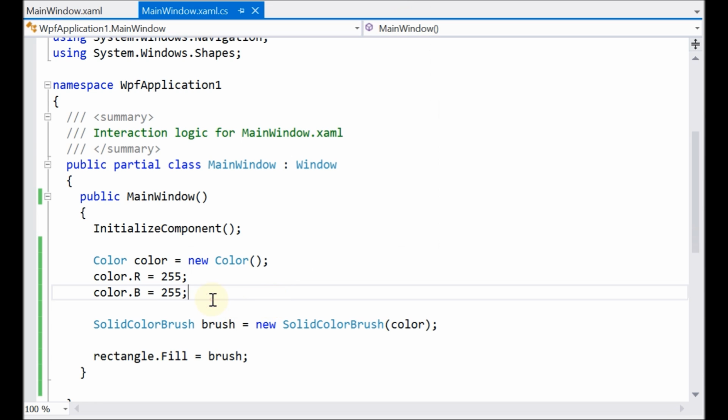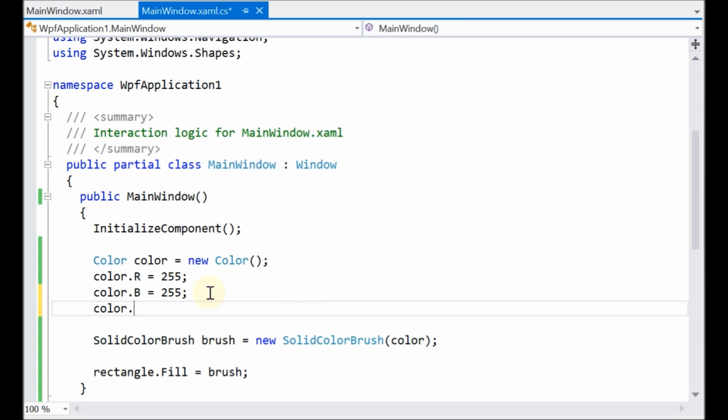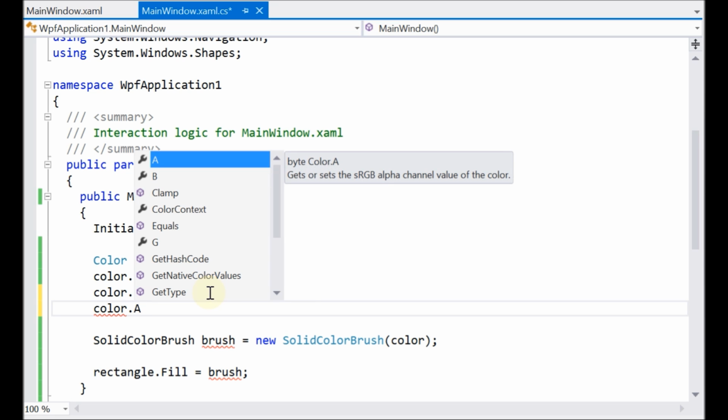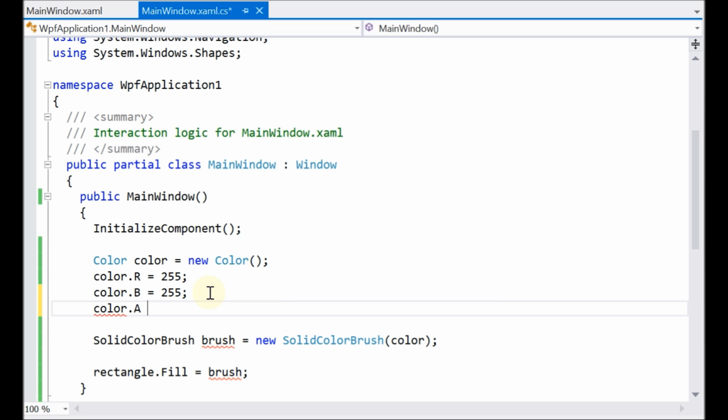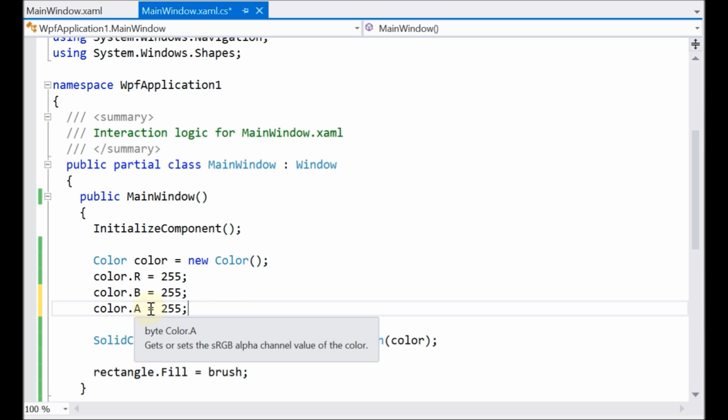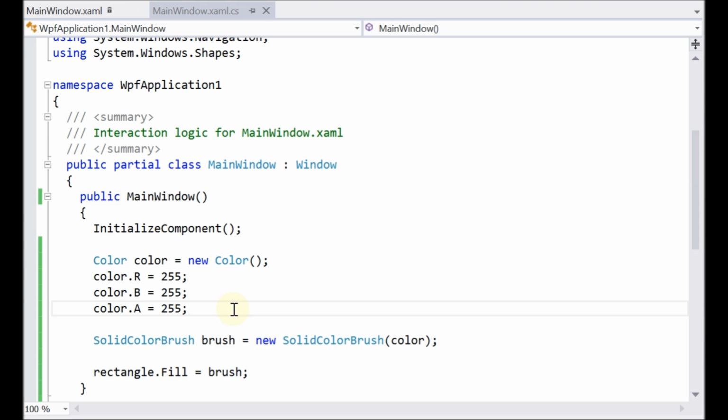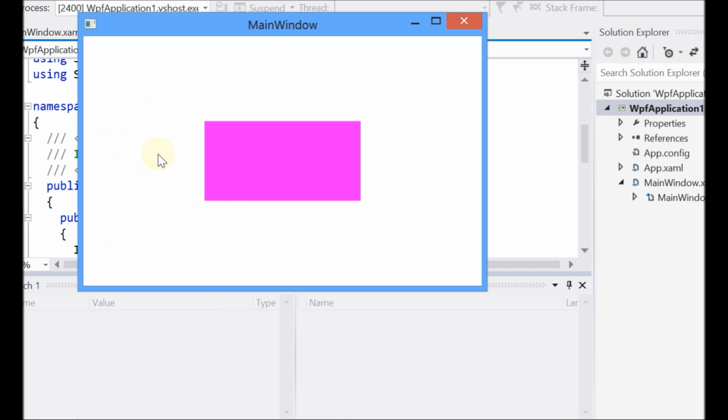There's nothing because Color is not simply red, green, and blue anymore. There's also an alpha component here, again a byte. Because all the numbers default to 0, if you don't set A equals 255, it's going to be 0, and alpha being 0 means that it's transparent. So this will work. It's a purplish thing.